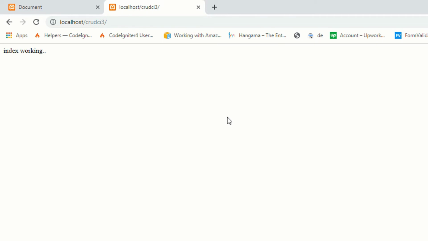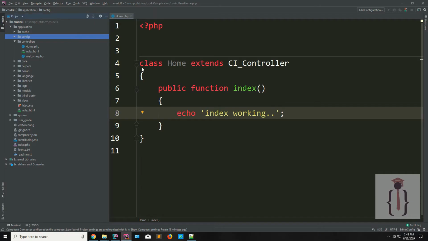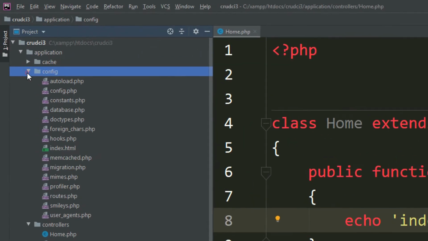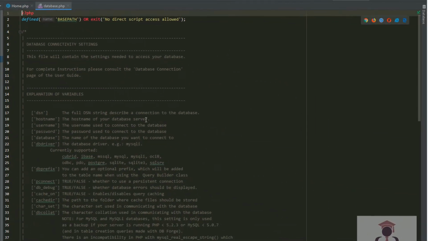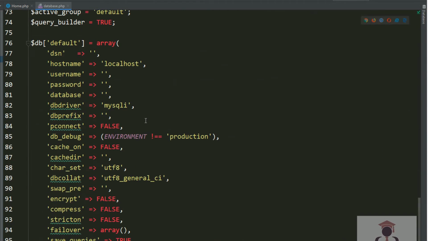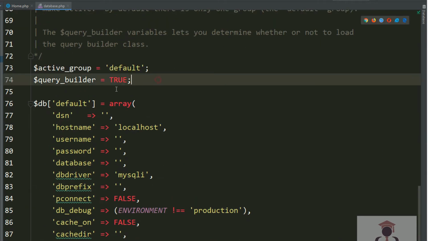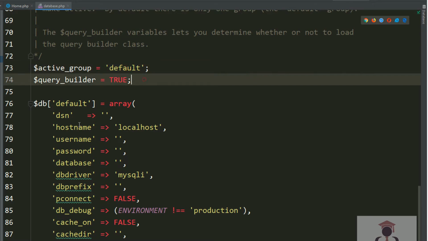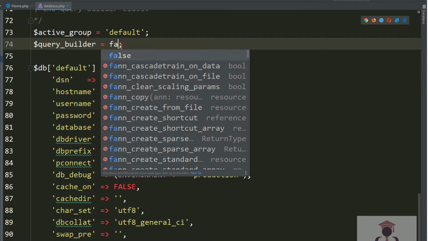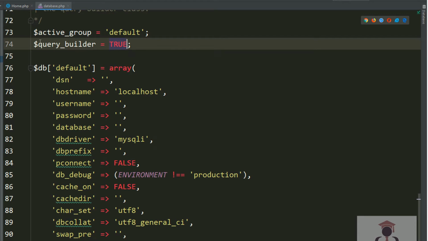But one second, how can you connect your database with your application? So go to your PhpStorm. Now click on the config folder and open the database.php file. As you can see, this is the default configuration. The active group is default, and query builder is true; you can also set it to false, it's totally dependent. But we are using the query builder to manage our queries.